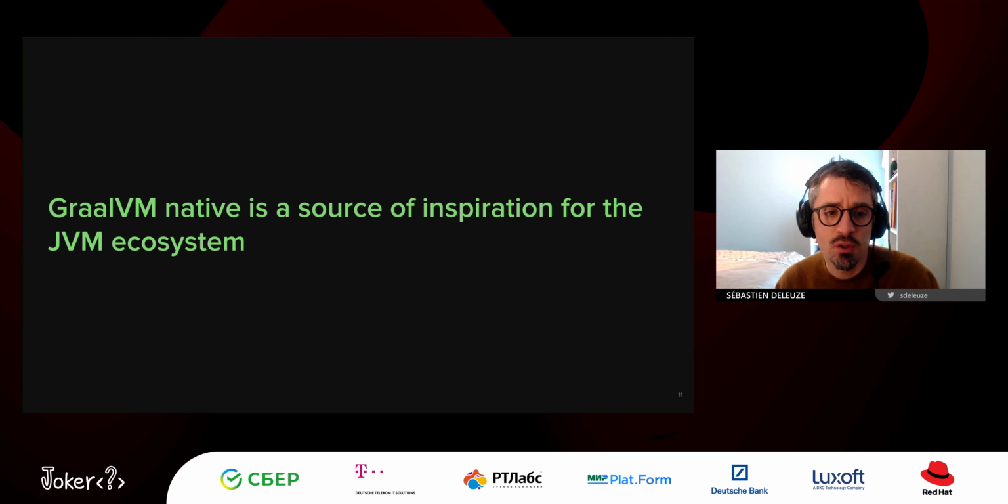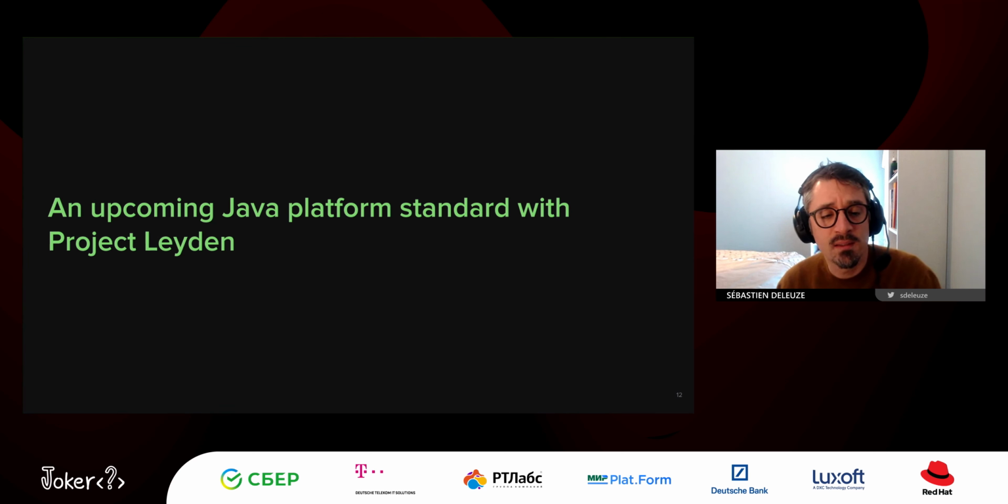I think GraalVM Native is a source of inspiration for the whole GVM ecosystem. And we see native support coming into various libraries and frameworks, and we see also that the GVM ecosystem as a whole is currently adapting to this new way of running applications. And this kind of native ahead-of-time compilation is also an upcoming standard with the Project Leyden, which has been recently announced by Oracle. So I guess we will talk more about Project Leyden later, but that's a kind of standardization of native in the Java platform. It's not exactly what GraalVM is, but basically that's significant because the Java platform will standardize a kind of native support, and I think that's pretty important for the long-term future of this native support.